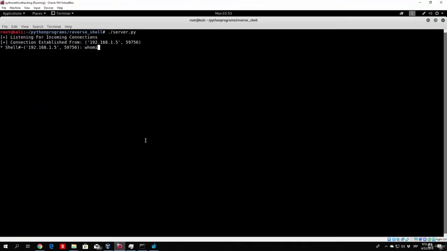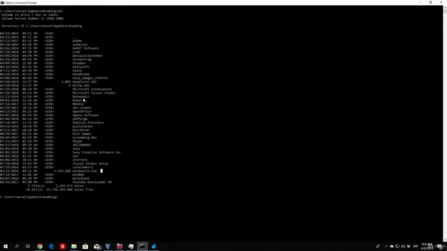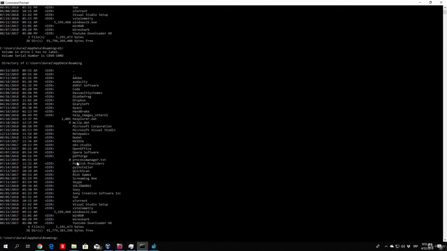Let's test with a simple command. Who am I? Help. Works. And now if we just type keylog_start, nothing is prompted back. If I just type who am I once again, we can still execute commands. But you can see right here there is no process manager, but if I just type dir once again, you can see right now there is a file called processmanager.txt.